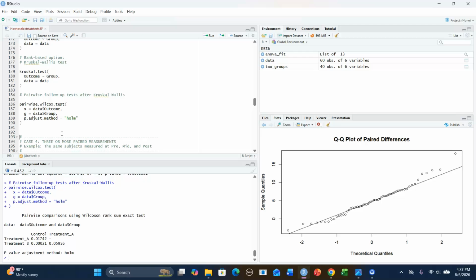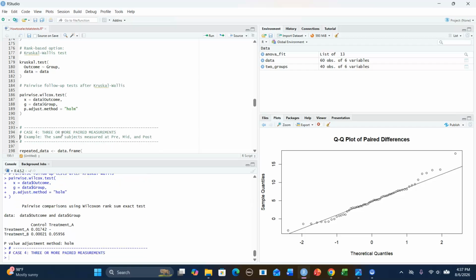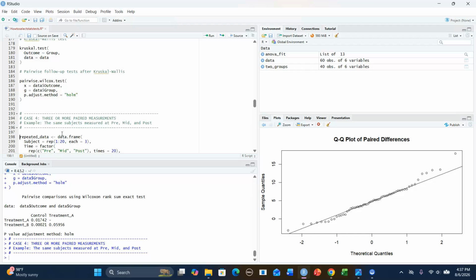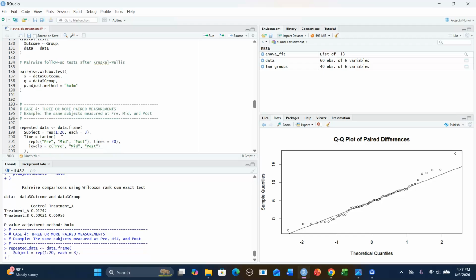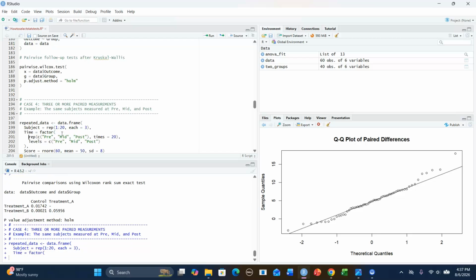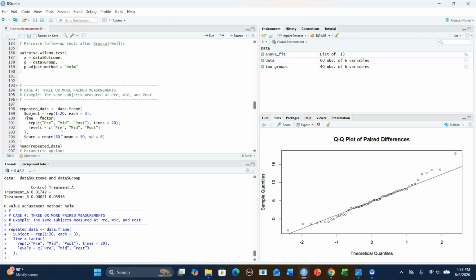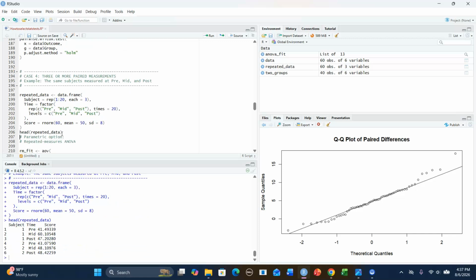Case number 4 is 3 or more paired measurements, where the same subject is measured at pre, mid, and post. We have to create a repeated data set. So subject would repeat 1 to 20, each equal to 3. The time factor is pre, mid, and post, with levels pre, mid, post, and we generate scores. This is the head of the data set created. You can see the subject ID 1, 1, 1, 2, 2, 2, so they repeat multiple times. This is the long format of a longitudinal data set.